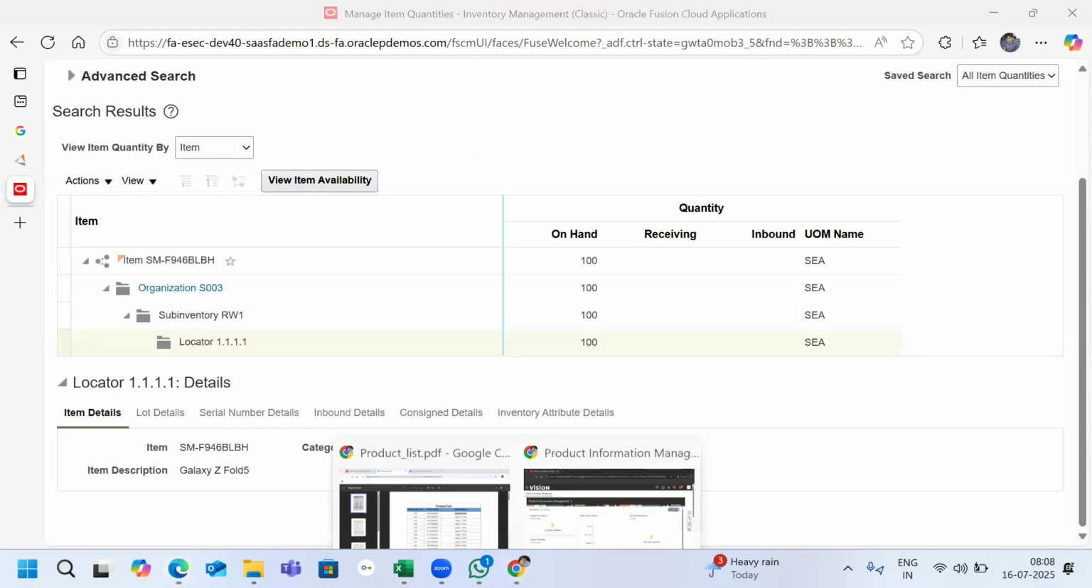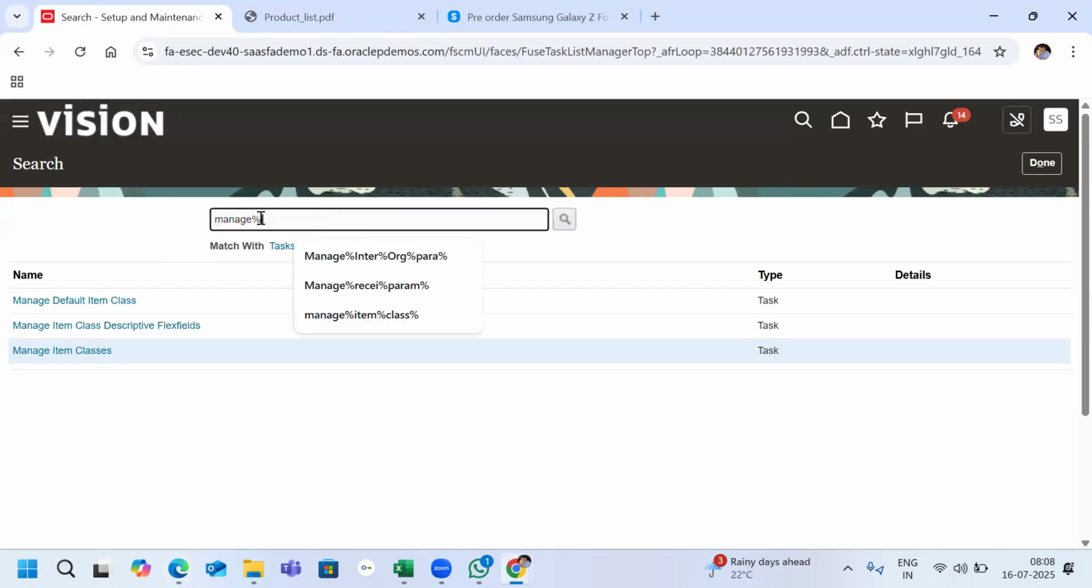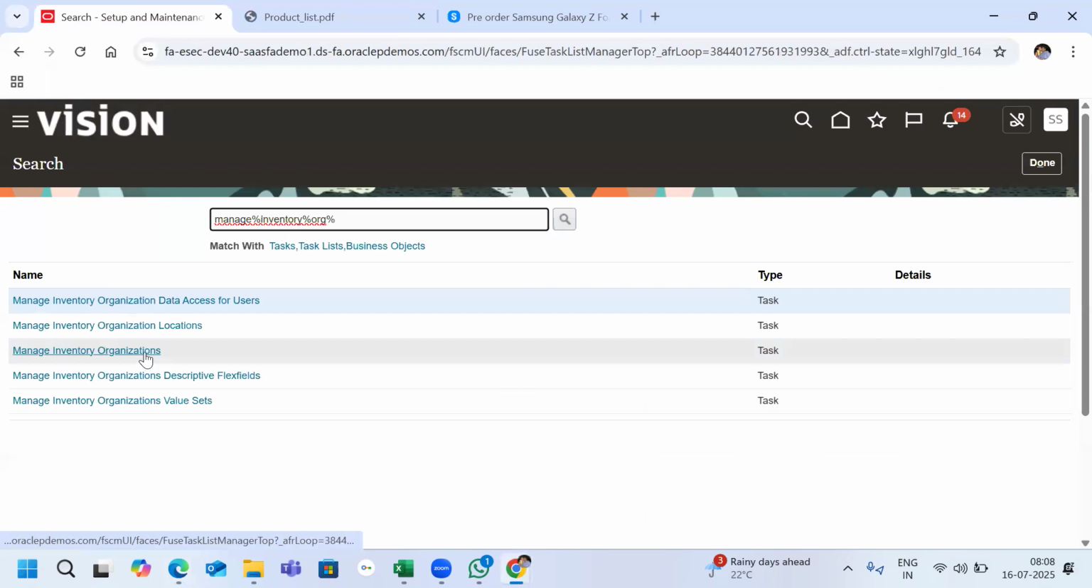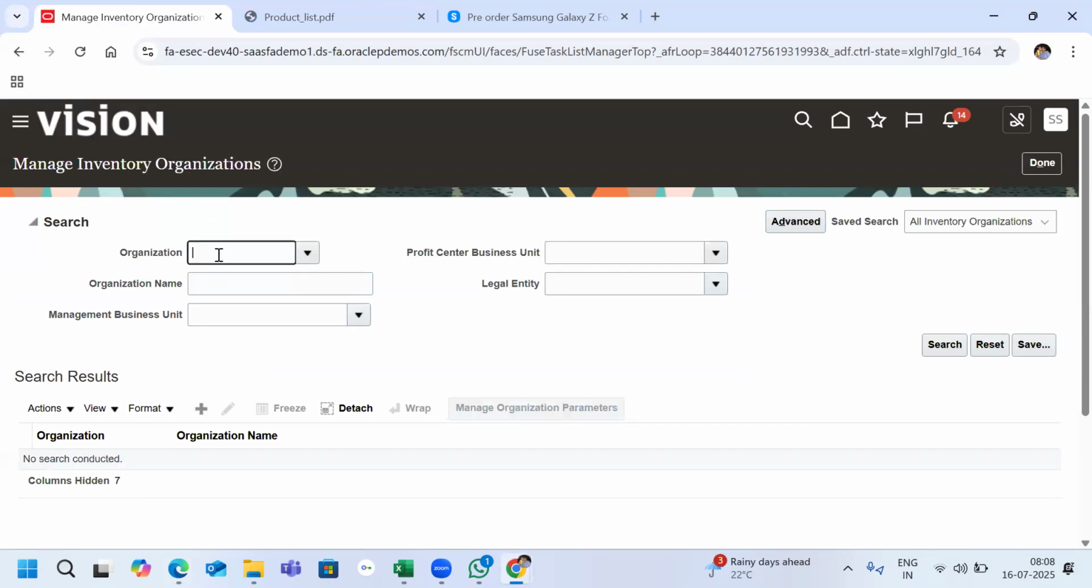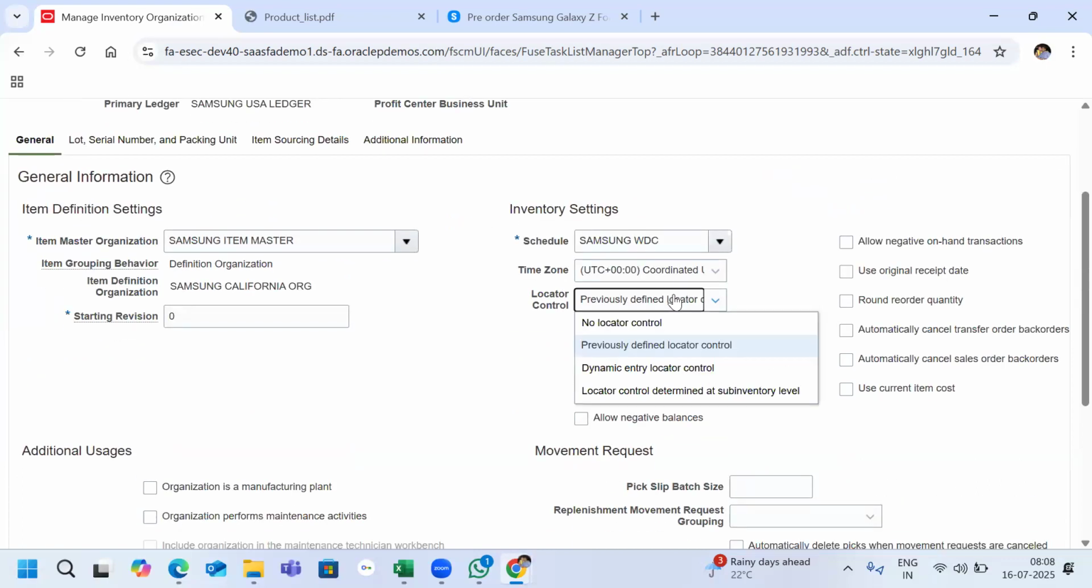Yes, sir. Now we'll go with the next option, that is dynamic entry allowed. This time we can go ahead and change manage inventory organization. We can select S003 and click on search. Click on manage organization parameters. So you can go ahead and change to dynamic entry allowed. It will allow because you are controlling the locator control at organization level.